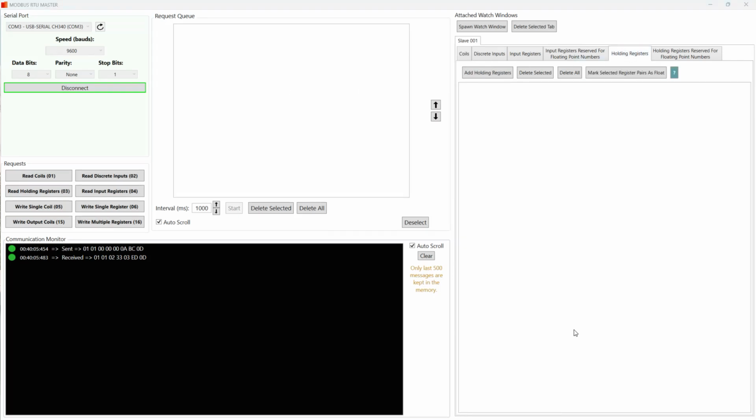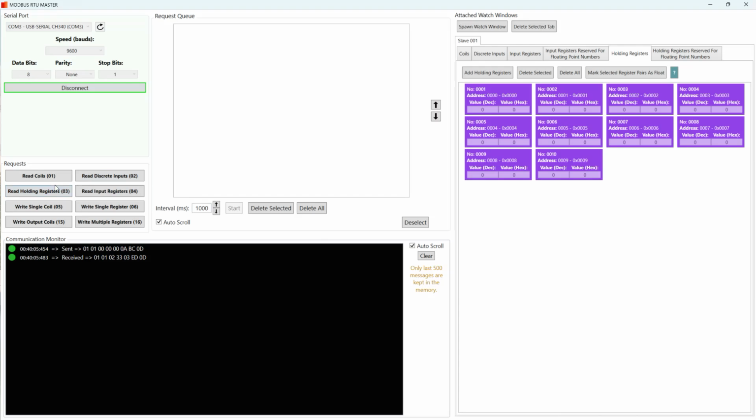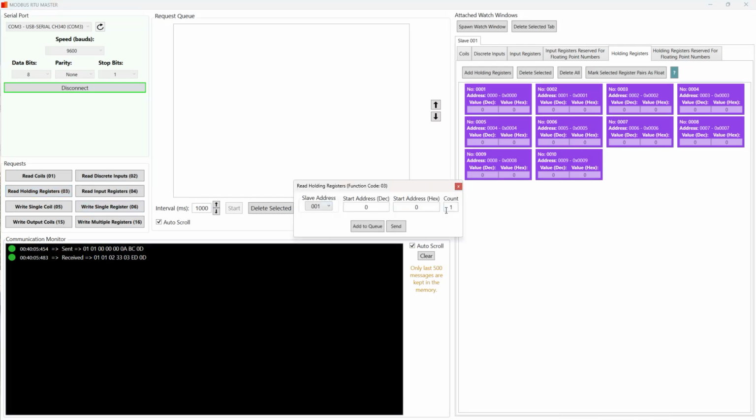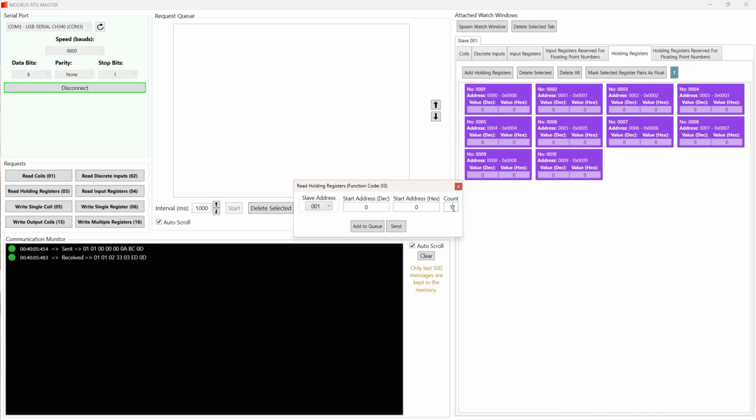First, add the holding registers you want to monitor to the slave watch window under the Holding Registers tab. Then, send the Read Holding Registers command, by clicking the corresponding button. Since we're requesting to read the values of 10 holding registers from slave 1, starting from address 0, simply change the register count to 10 and click the Send button. You'll see the communicated bytes in the communication monitor, and the actual values in the watch window.